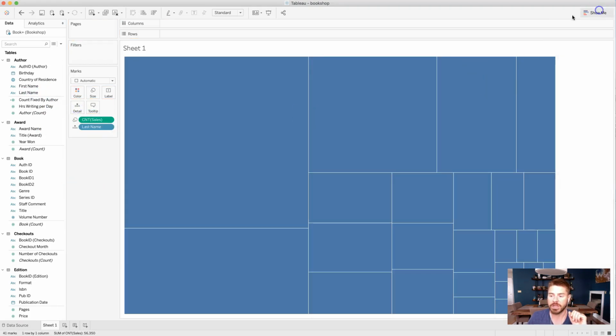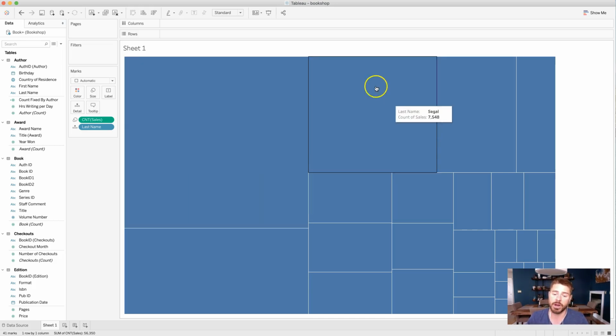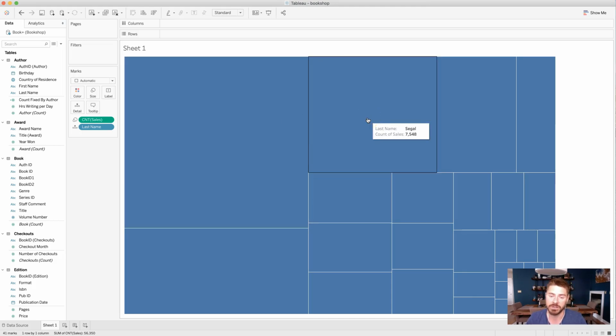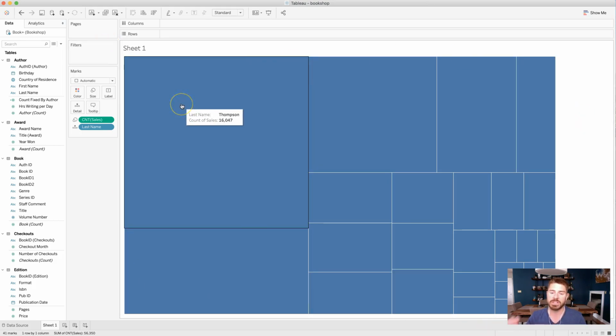And notice what happens here. We get an explosion. Now the size of each one of these blocks, each one of these squares or rectangles, corresponds to the total number of sales generated by an author. For instance, the area of this square associated with Thompson is proportional to 16,047, and the ratio between the area of this square and the area of this square is exactly the same as the ratio of Thompson's sales to Siegel's sales. In this way, this whole area is our total sales, and we're seeing how it's broken up amongst the authors.